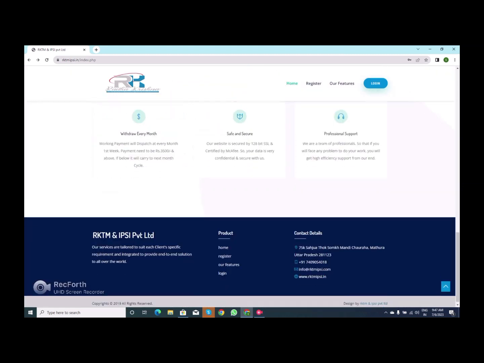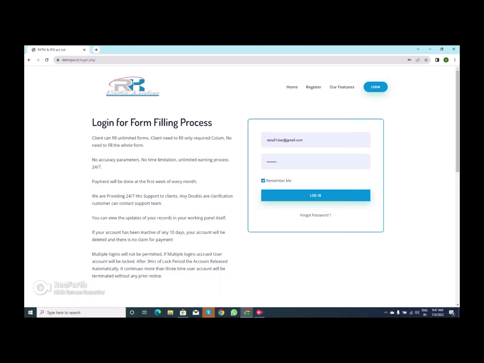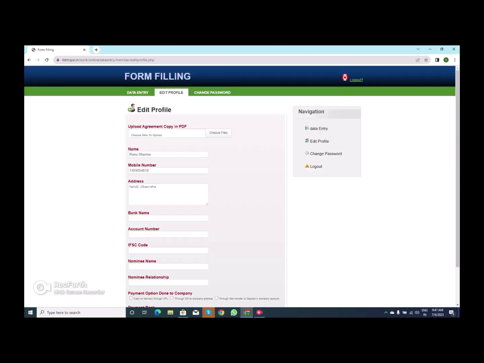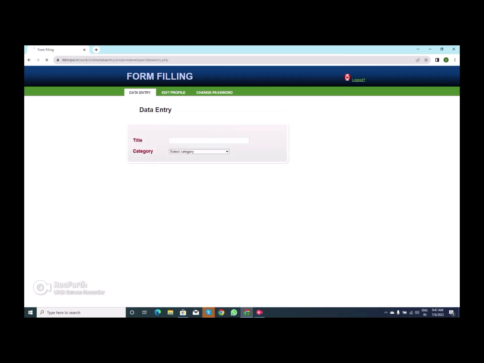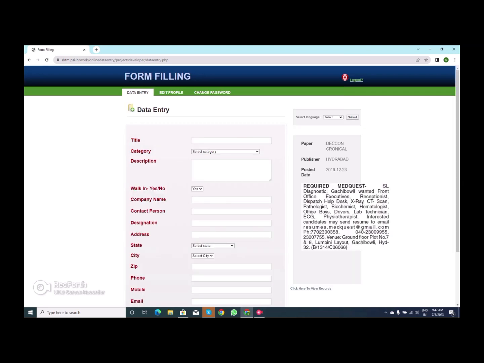Now I will show you how to log in to the ID in the form fill-up process. At first, we enter our username and password, then click on Login ID. When we are logged in, the interface shows us three options. First one, data entry, then edit profile, then changing password. We just ignore the edit profile and changing password, and focus on the data entry. Then we have to go to data entry.